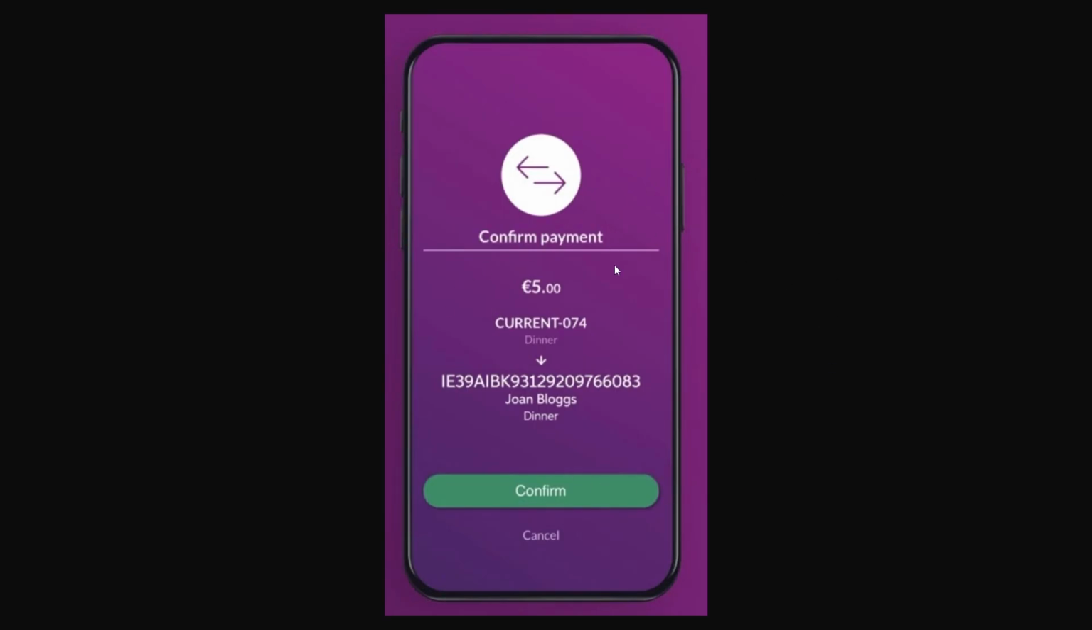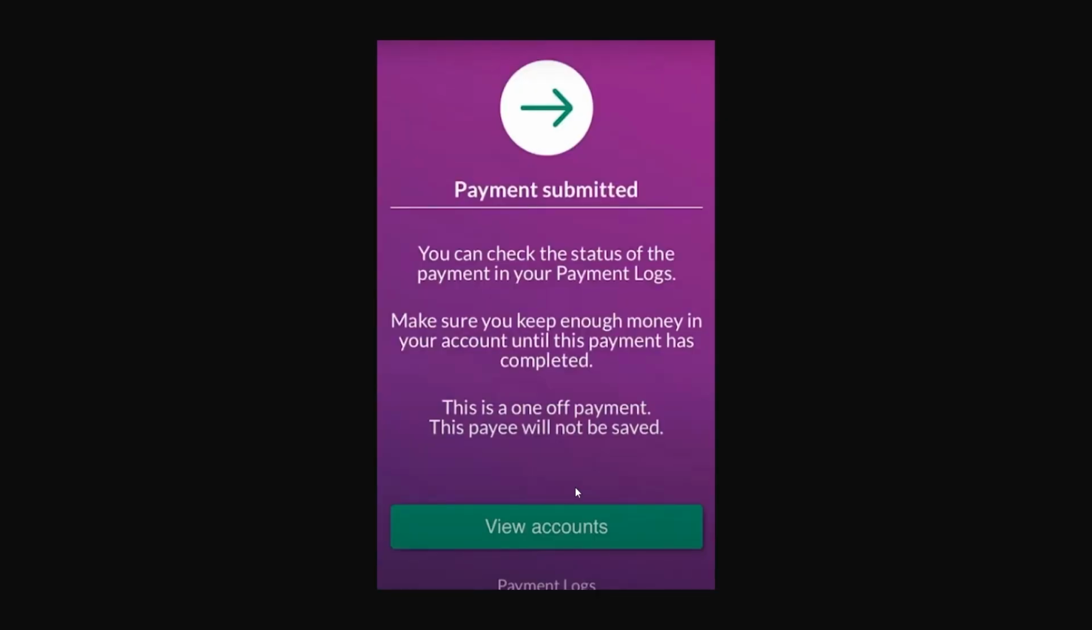Now once you've clicked continue, you have a chance to confirm your payment. So you can see how much you're going to send, where you're sending it from, and where you're sending it to. So you just want to double check this IBAN number and the name of the person. And then once you're happy all the details are correct, we can go ahead and click this confirm button. And then from there, our payment will be submitted.